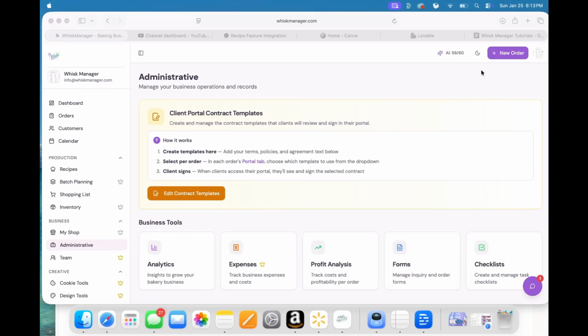Your admin section is where you run the business side of Whisk Manager. This is the control center behind everything your clients see in their portal and where you manage the systems that protect your business and keep it running smoothly. Inside the admin area, you manage contract templates, portal features, business analytics, expenses, and profit tracking, as well as internal worksheets, forms, and checklists. These tools work together to support your orders, your workflow, and your client experience.